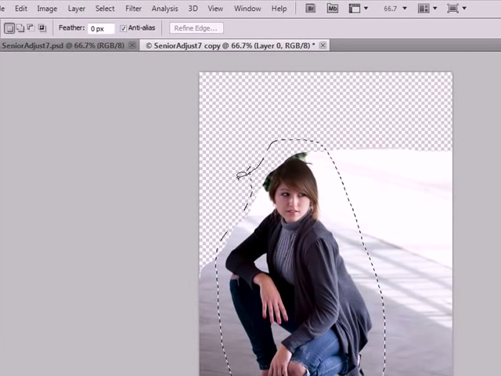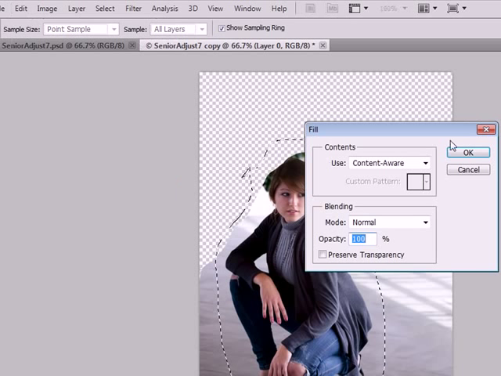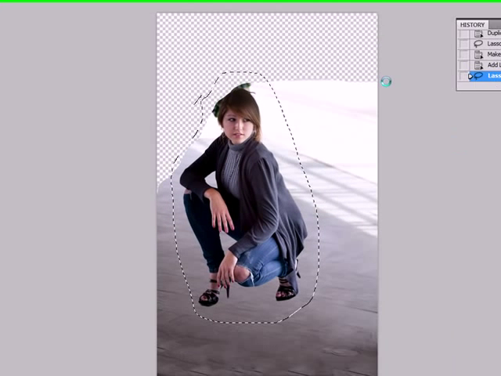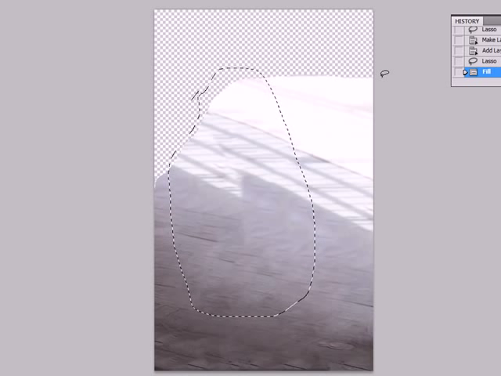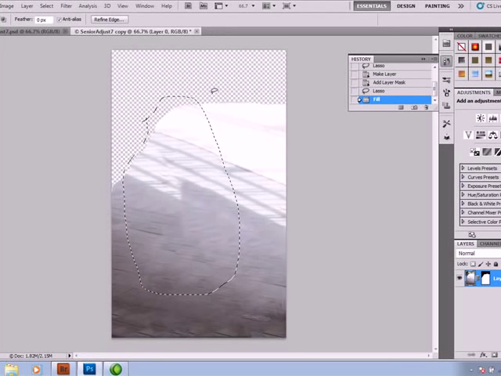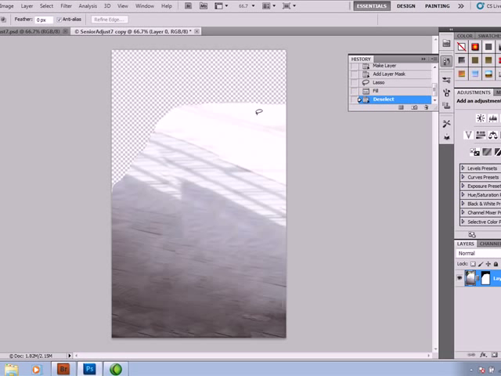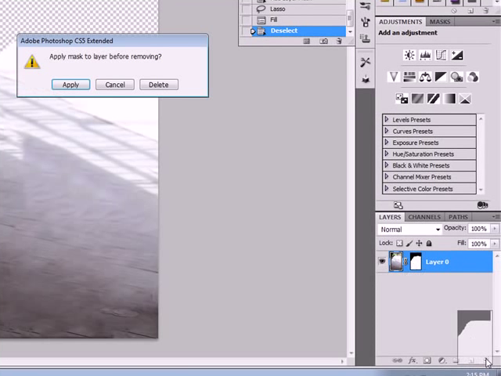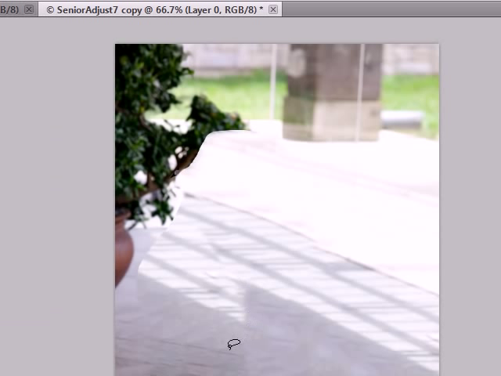And let's try this again. Edit, Fill, Content Aware. And guess what? No problem with the green background. The green in there and the background looks a lot better. So okay, we're going to deselect this. We no longer need this mask, so we can just drag it to the trash can. Say delete. Okay, now it's replicated a pretty good background.